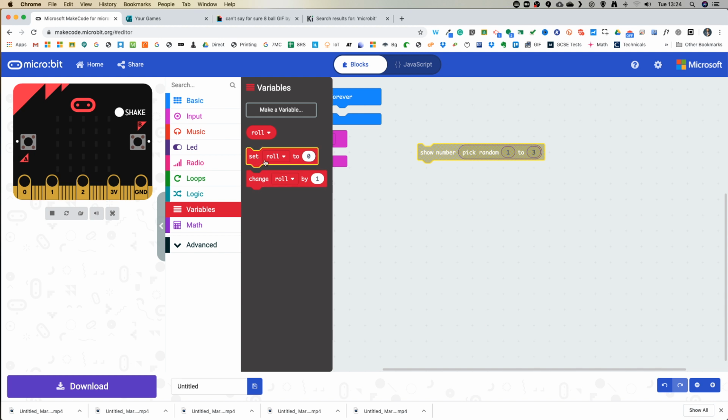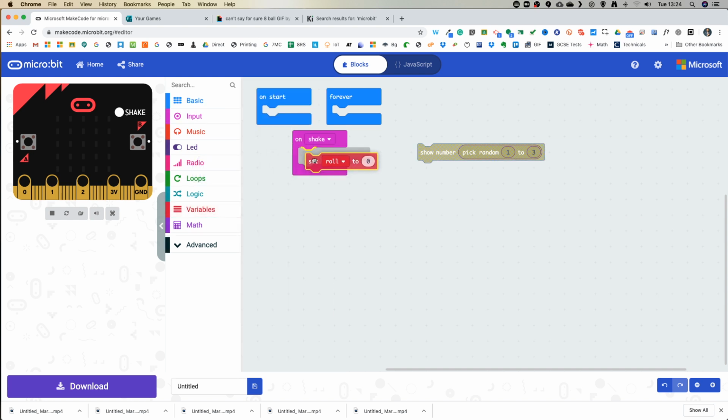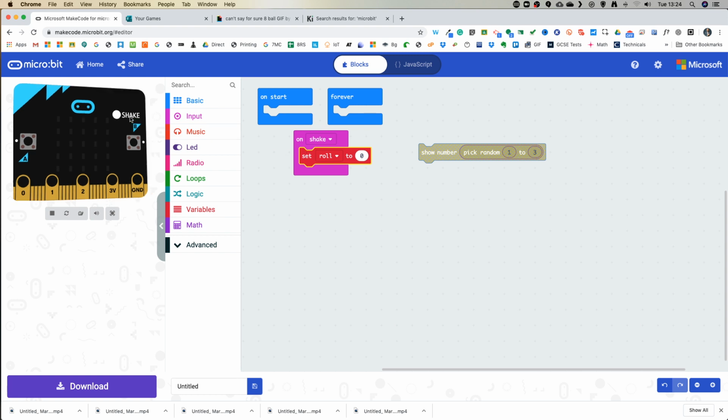And the one I'm interested in is this one, set roll to 0. So I'm going to drag that in. There we go. And it's going to say set roll to 0. Now, it's not going to display anything. I'm pressing shake, nothing's happening, because all I've done is told the computer to set the value roll to 0.